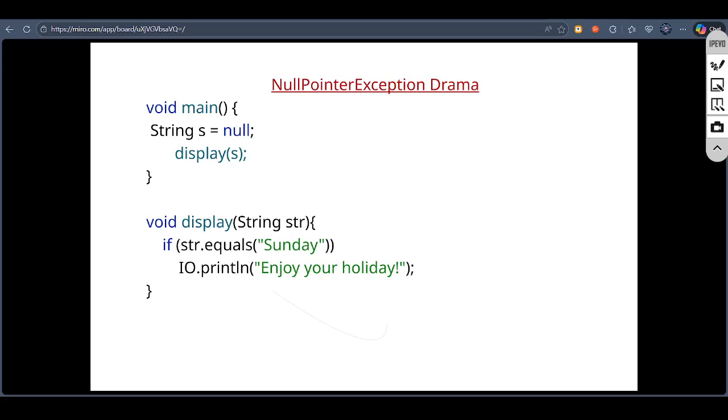In this video, I'm going to show you two quick code snippets, and you'll be telling me which code snippet is correct, which one we should write, and which one we should avoid, right? So here you can see one of the code snippets. We have a main method, and in the main method we are calling a display method, which takes one parameter, a string, and we are just checking whether it is equal to Sunday or not. Based on the if condition, we are going to print "enjoy your holiday".